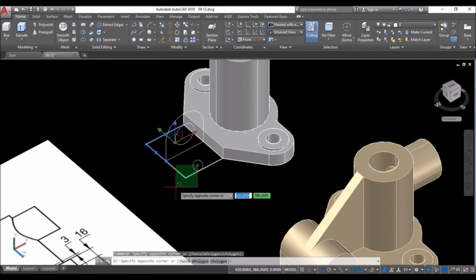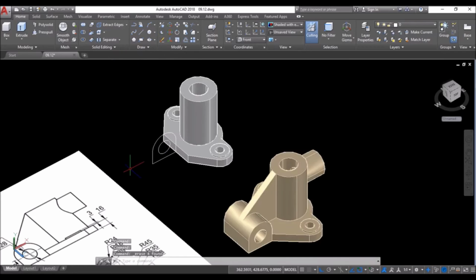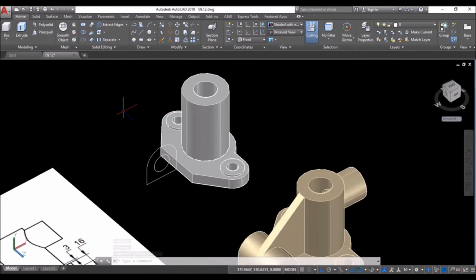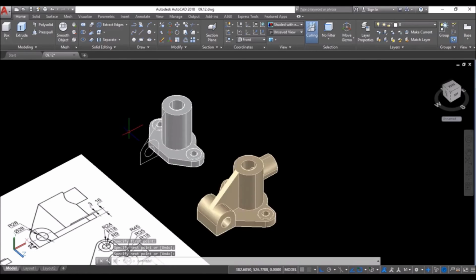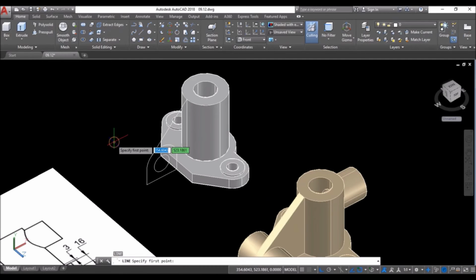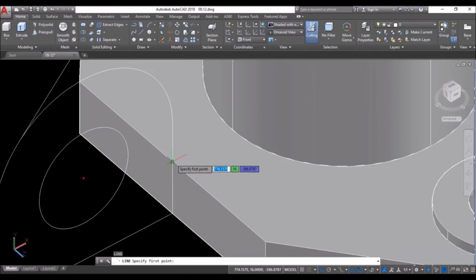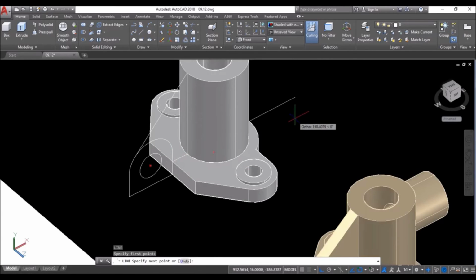I don't need these lines anymore, so erase this. Now type L and press enter. Click at this quadrant and then click at this tangent snap, and then right click to exit from the line command. Then repeat line command, click at this midpoint snap, move the cursor towards right and click somewhere here crossing the 3D model. Repeat line command, click at this snap, move the cursor downwards and click somewhere as shown crossing the model, and then exit from the line command.